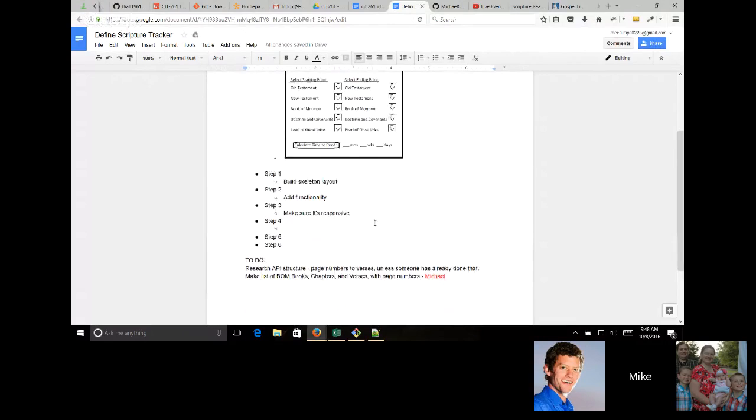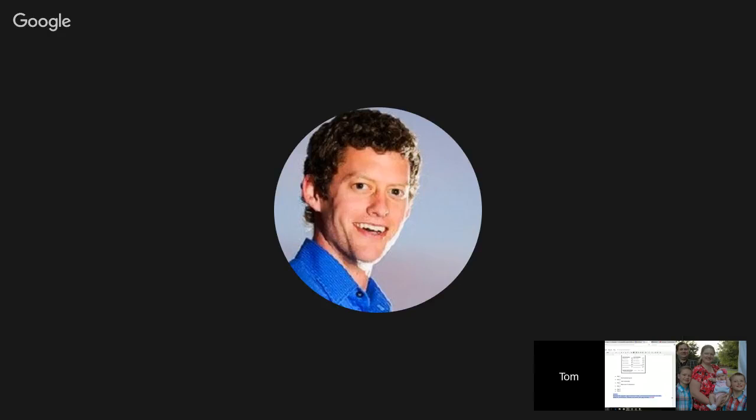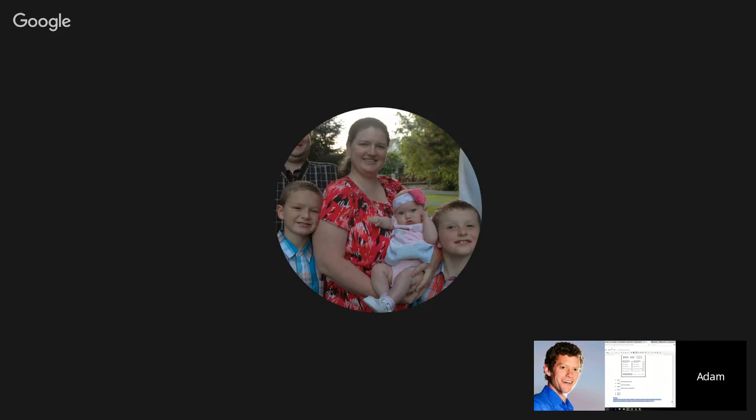Is this going to save my edits? I know I didn't add much, but does this automatically save, or do I need to click save somewhere? It automatically saves. It says to the right of Help, all changes saved in Drive. Oh, okay, cool.